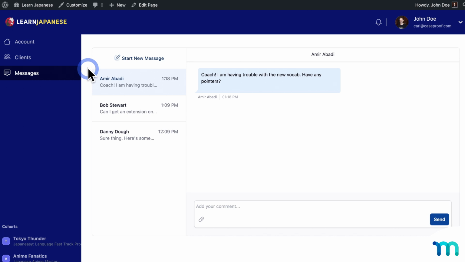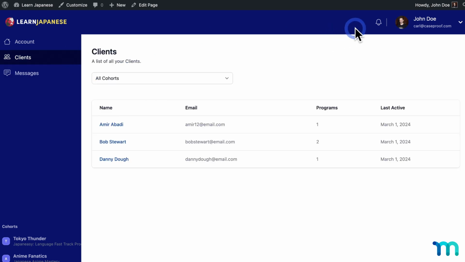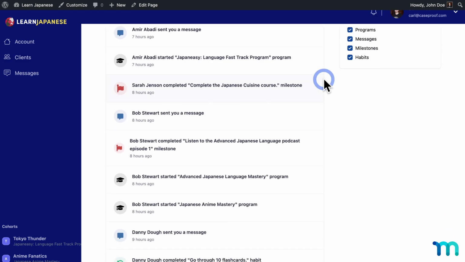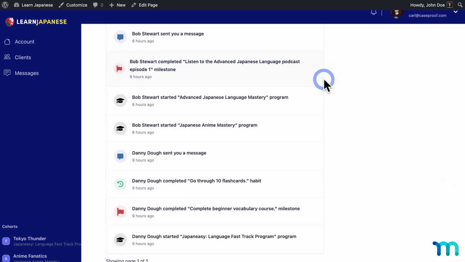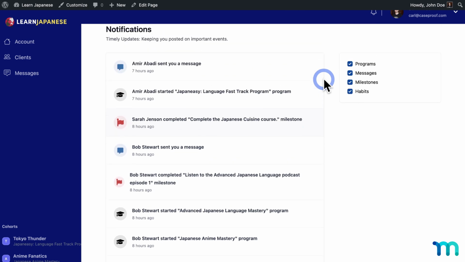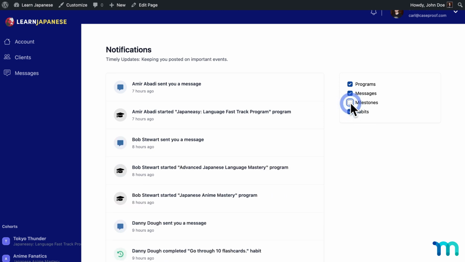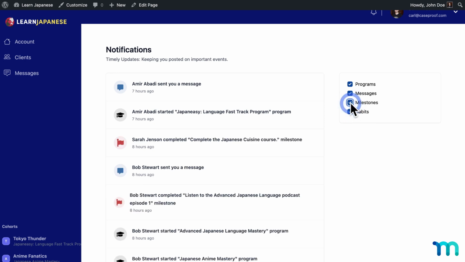Okay, so we saw this a little bit earlier, but here on the coaching page, you can click this bell icon to see all your notifications. And clients get notifications as well. So it'll give you all kinds of updates on programs, milestone completions, messages that you get, and habit completions. And you can filter what types of notifications are shown by enabling or disabling them right here.